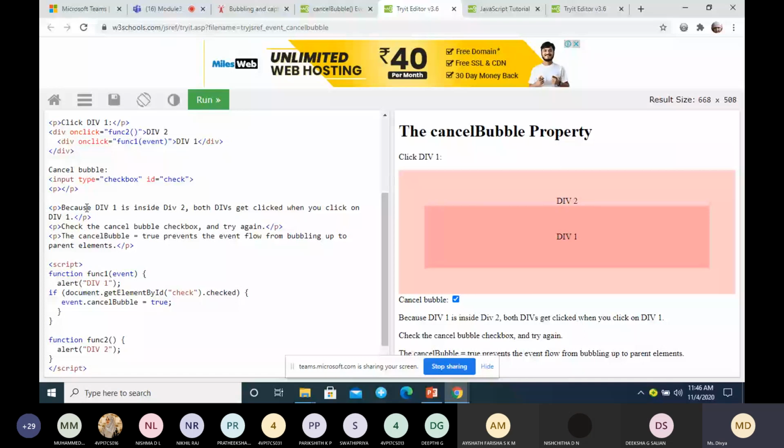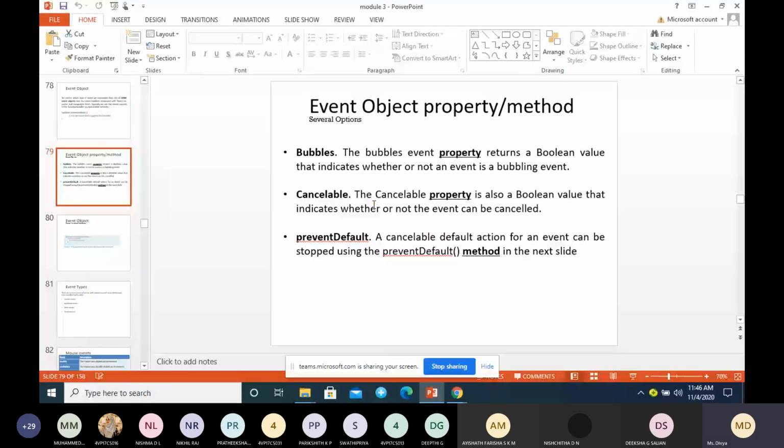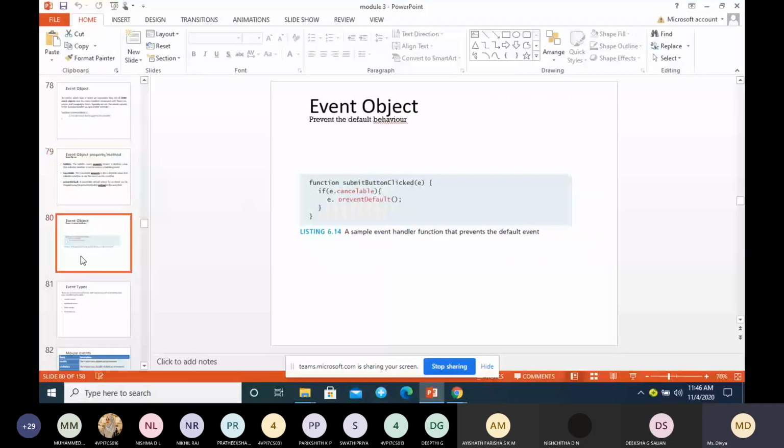So practice this. It is available in W3 school. If at all you have any doubt, please come back. You can ask me if you have any doubt. So this is all about the event object method and property.